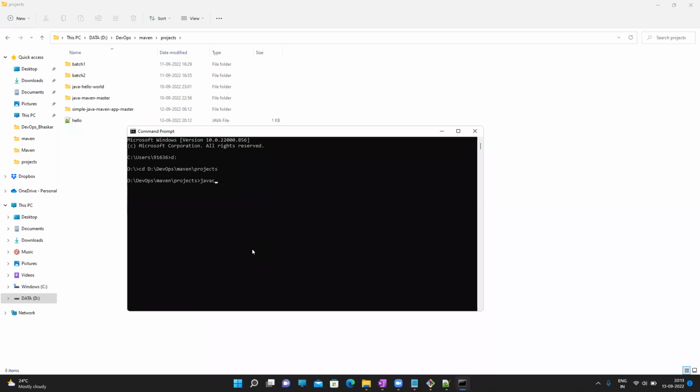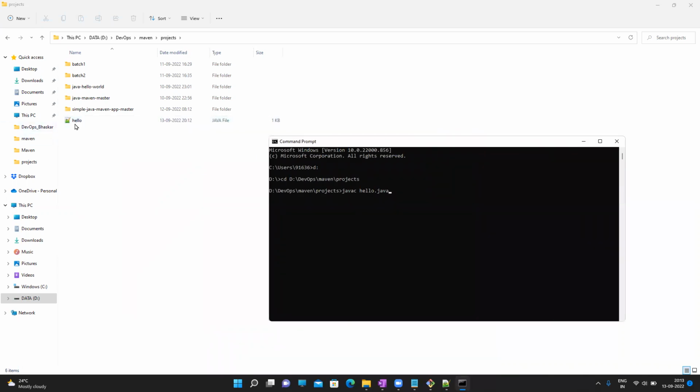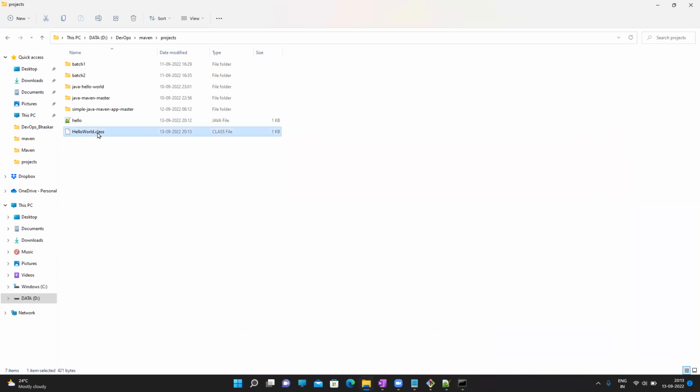If you want to compile a single file, the compiler is javac, where c stands for compiler. javac hello.java. Now, do I have my class file here? No. Now I got my class file. Now if you open it with notepad, can I read this? No.